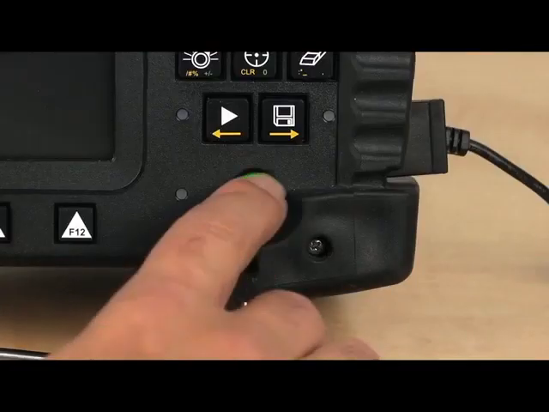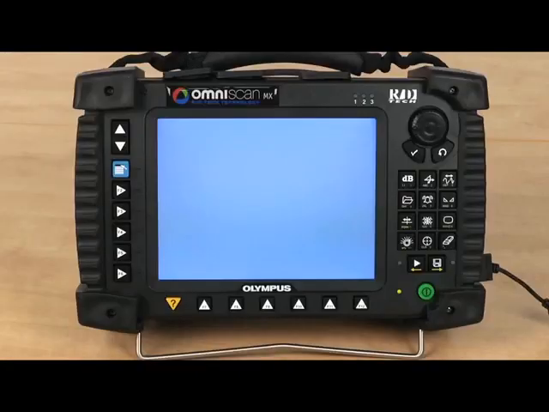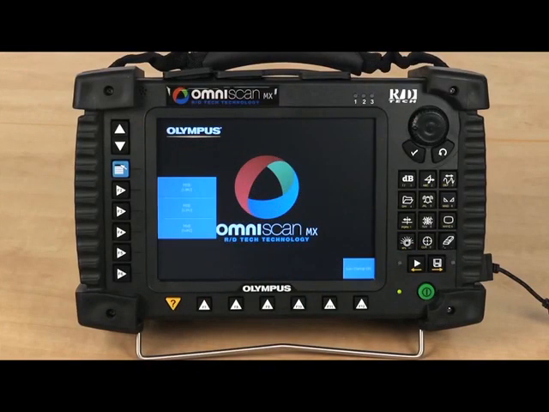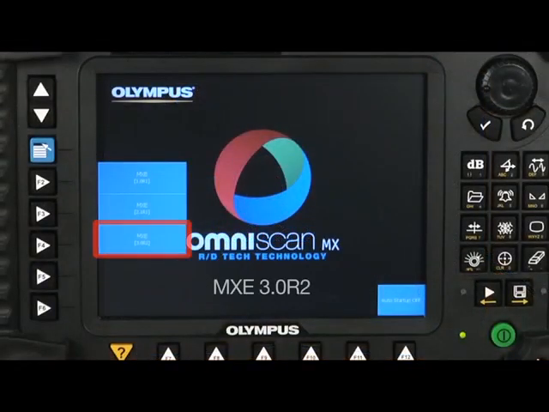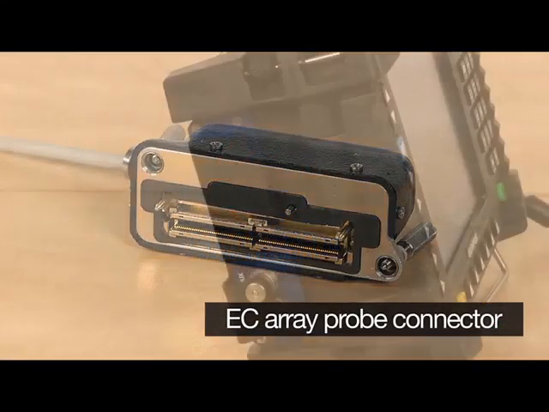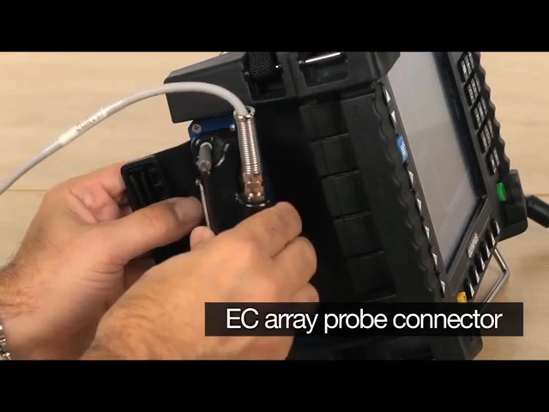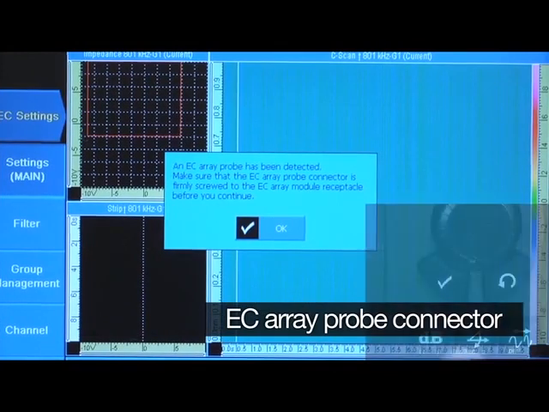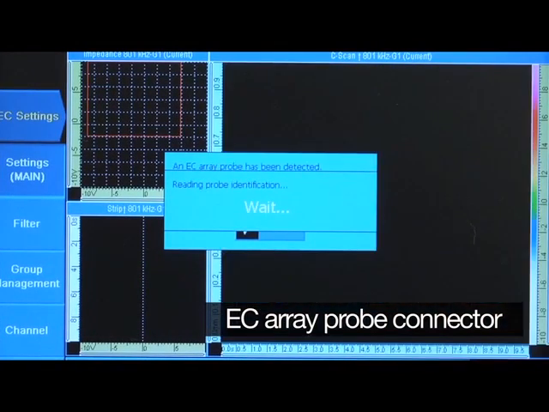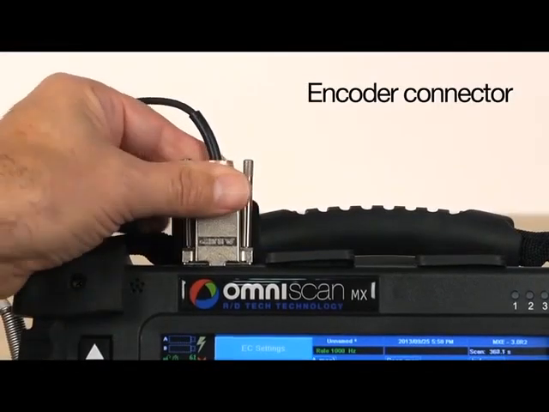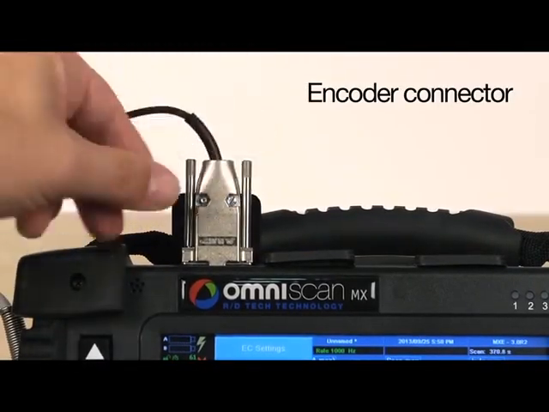Press the Start button and wait for the instrument to boot up. Once the instrument boots up, select the MXC 3.0 R2 software and wait for it to load. Insert the probe connector into the module and tighten both screws. The probe is detected automatically and a message appears. Press OK to accept. Plug in the encoder connector and tighten both screws.